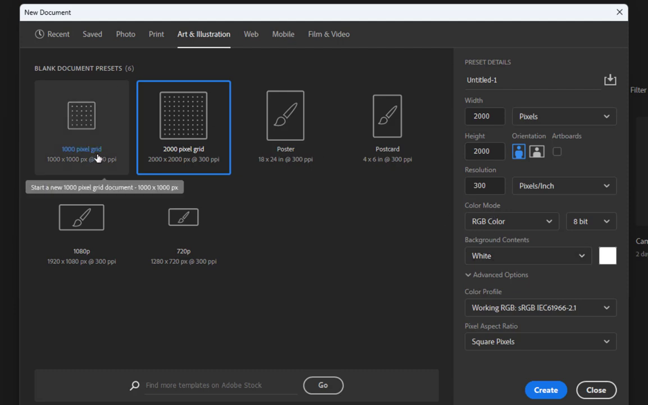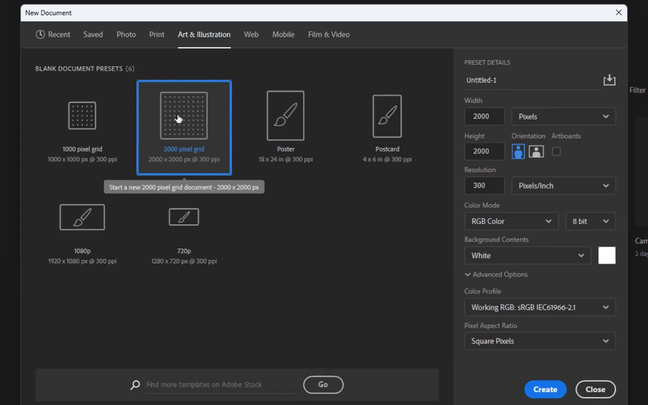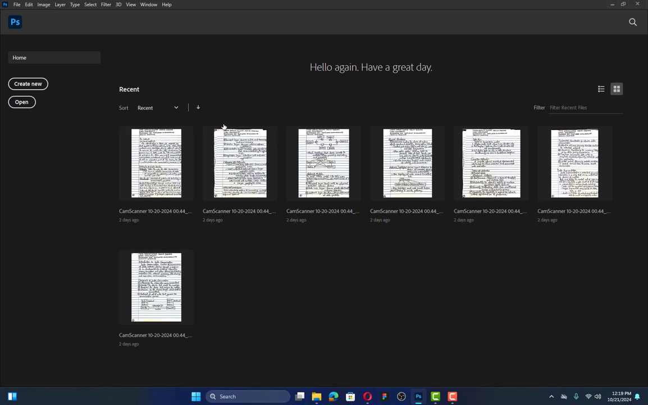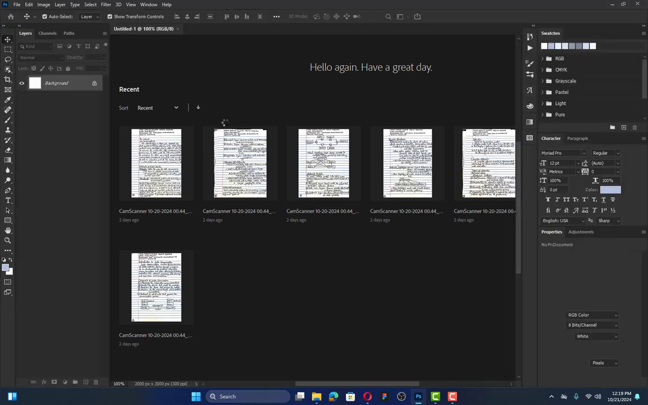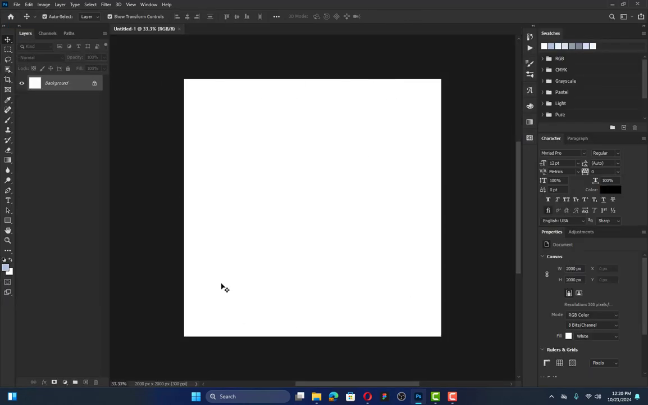So in a simple way, when you click on this, you can click on create, or you can double click on the size you want, and then it will open. So when I double click on this, it is going to open my Photoshop with the canvas here, 2000 by 2000. This is how it looks.